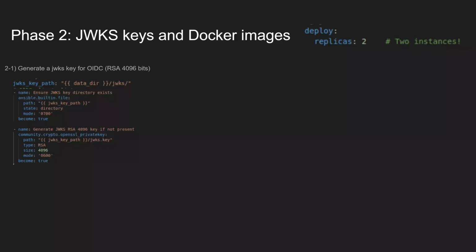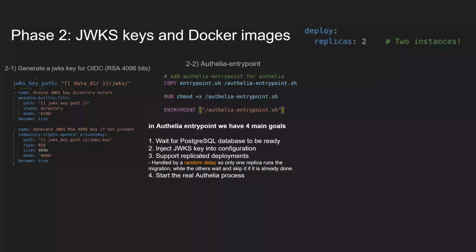Okay, in your Docker Compose, if you investigate, you can find that some of your core apps set replicas equal to 2. So in Docker Swarm, we can have multiple nodes at the same time, and this gives us an advantage. But to handle these replicas, we need to create a custom entry point for each application.